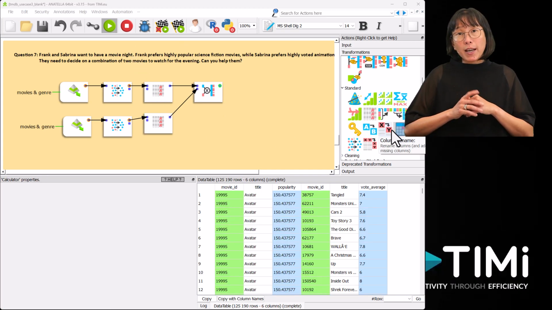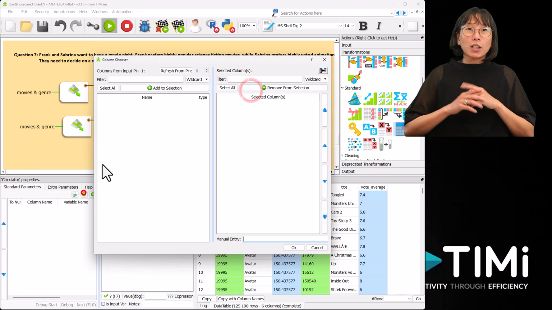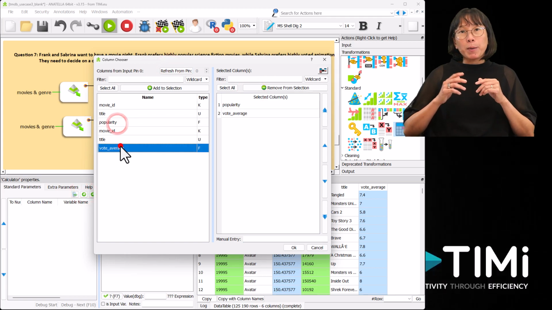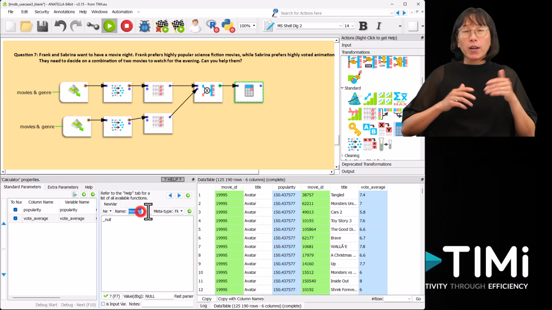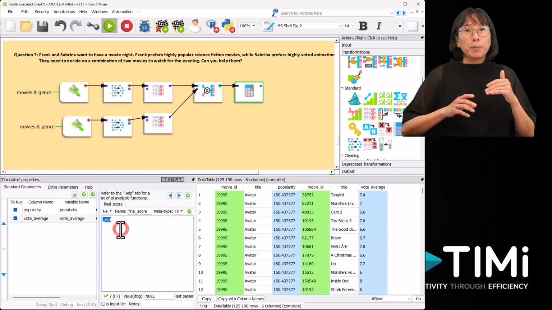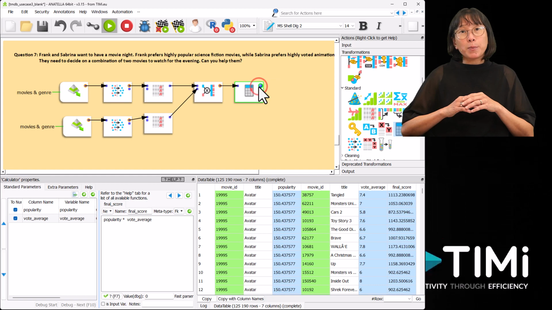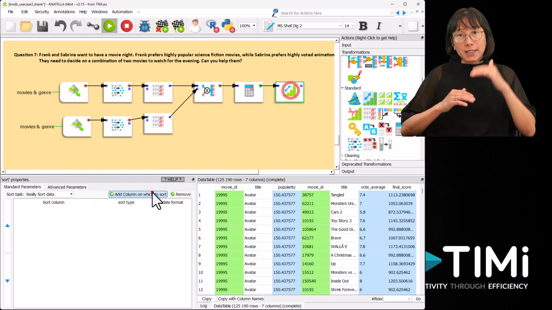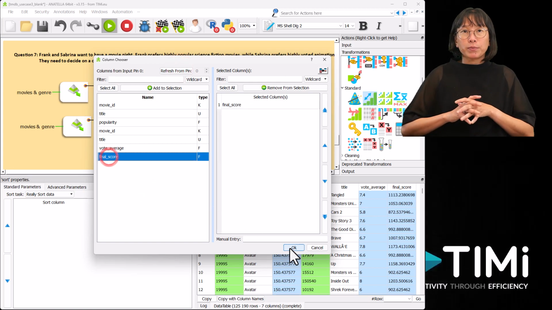Now comes the exciting part. We calculate a global score for each pair by multiplying the popularity score and the vote average score. The higher the global score, the better the movie pair for Frank and Sabrina. To find the best global score, we sort the table in descending order based on the score.